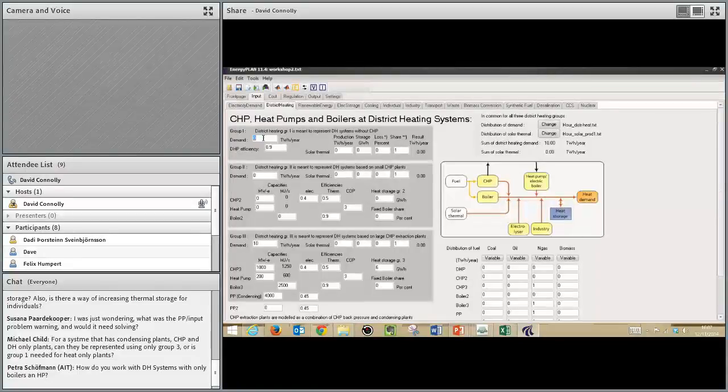If you have a district heating system with only a boiler and a heat pump, then you have to put it in either group 2 or group 3 with the CHP capacity left at 0. Unfortunately, there's no heat pump option for district heating group 1, and that's just because when it was programmed it wasn't added. In reality, you could add heat pumps to these systems. So unfortunately, it's just not in the model yet, unless you have no inputs in group 2, for example, where you can just leave CHP at 0 and put in heat pumps and boilers on their own.